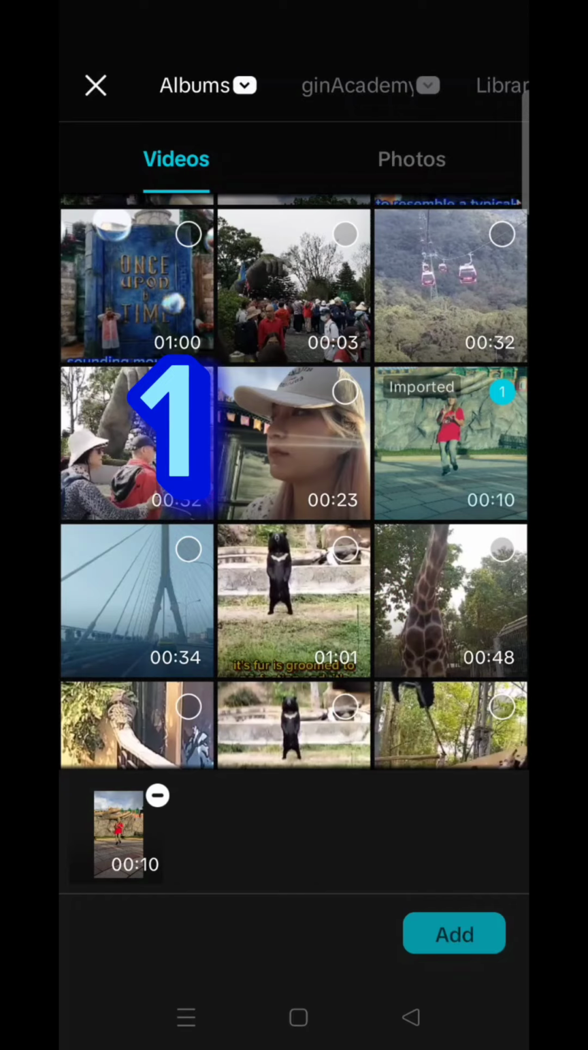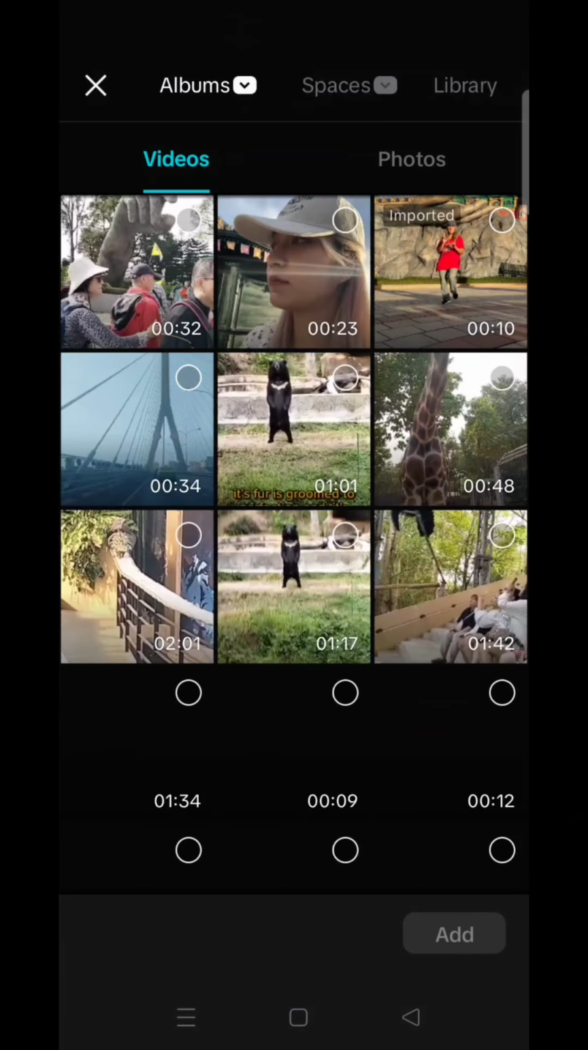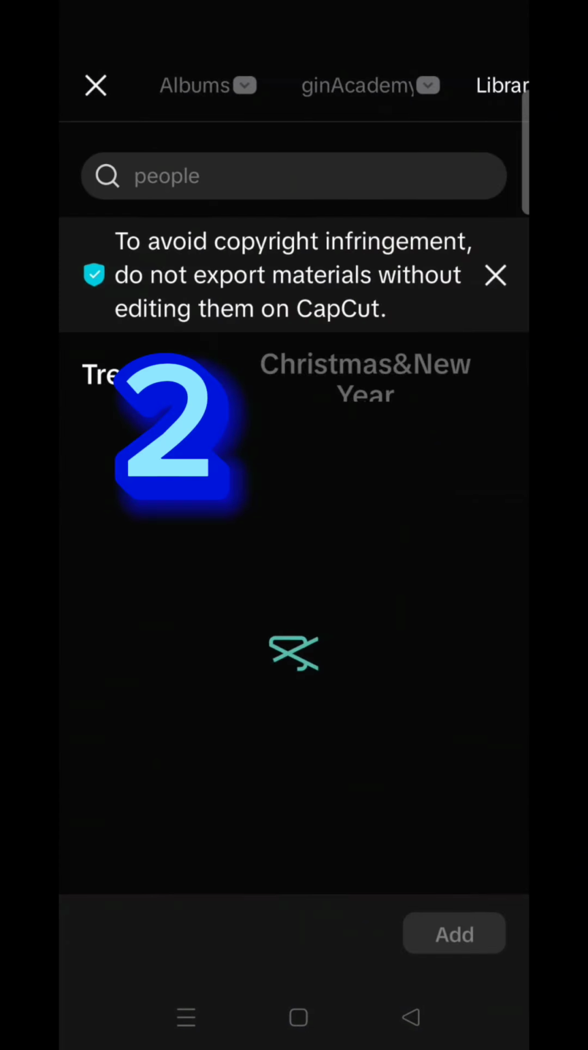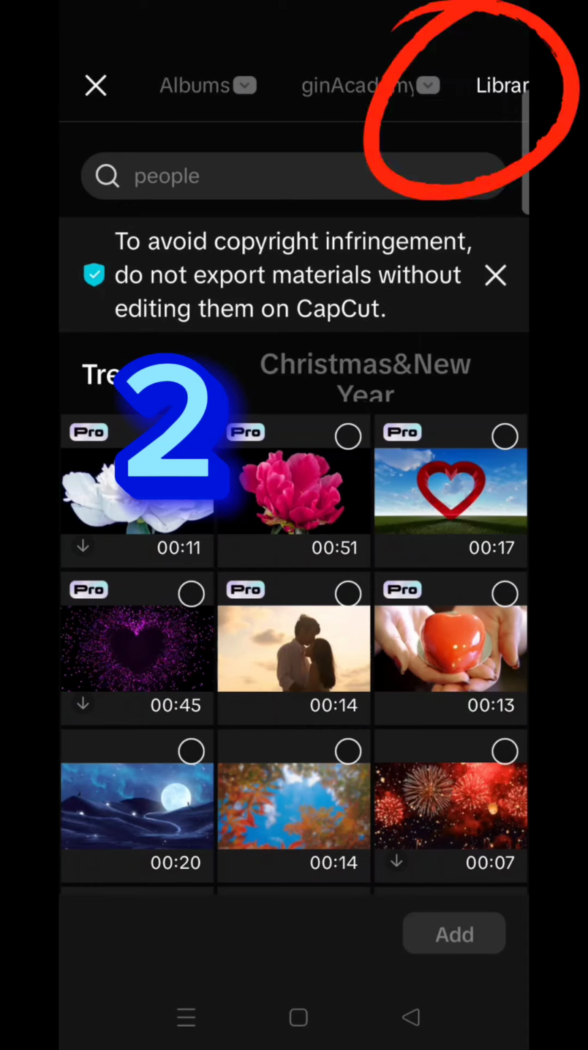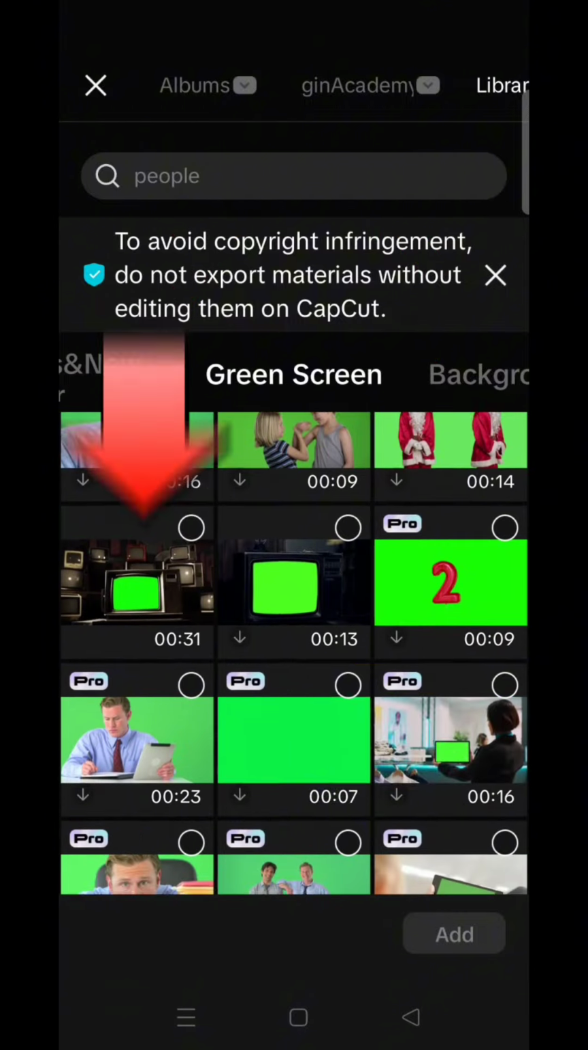In this video, we'll be covering how to use green screen and learn the basics and how to set it up, and you will become a part of a TV show. First, get your video from your gallery. Then go to the library. Search the words green screen and then scroll up. You will see the vintage TV. Just click the vintage TV.